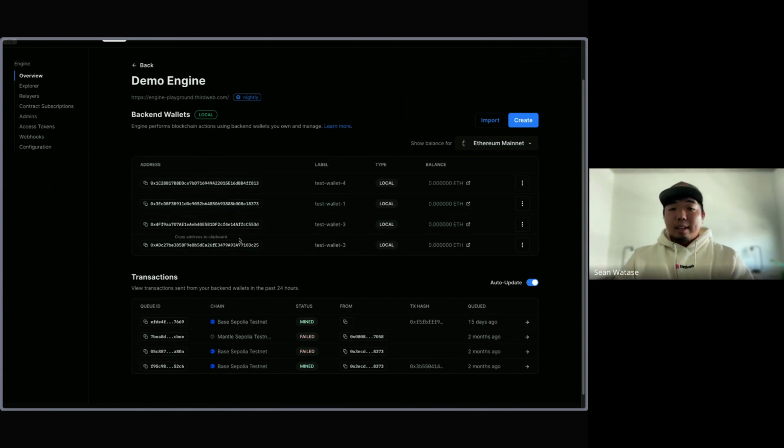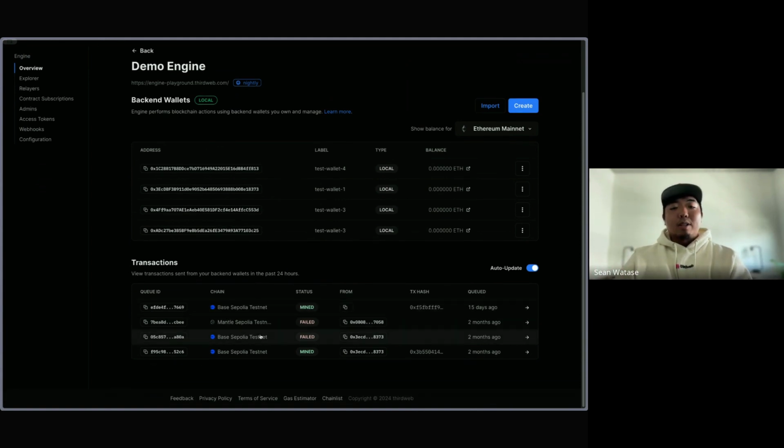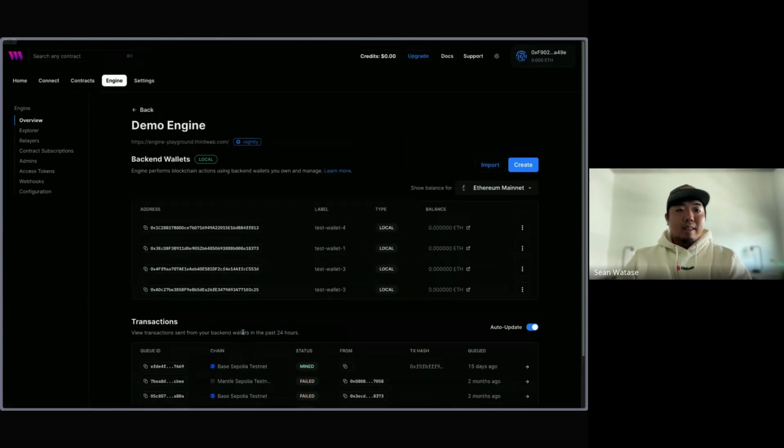And with these wallets here, you can fund them. So you can put in a balance. And then because they're the ones executing the transactions, they're the ones paying for the gas and everything for your users as well. So backend wallets are essentially the ones that are doing all the work for us on chain. Like we saw earlier, we can view all the transactions and everything down here.